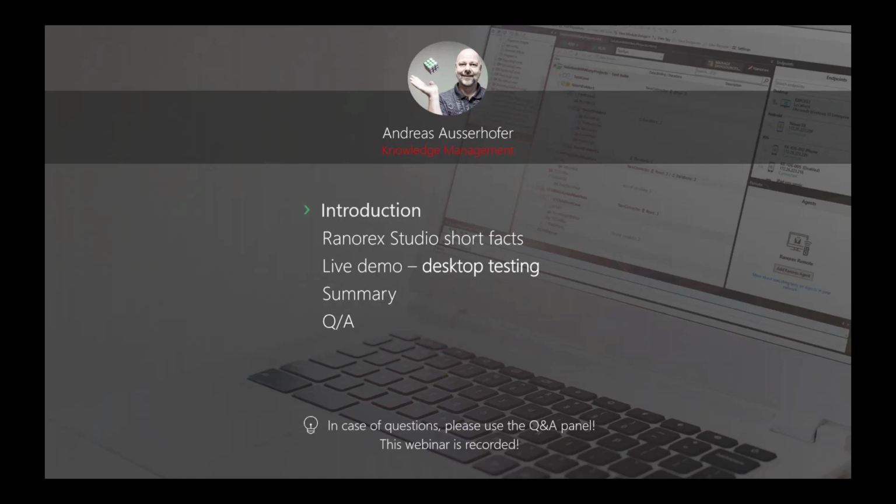I start by giving you a very short overview of Ranorex Studio's key features, and then we will step into the live demo, which is supposed to be a mixture of showing you how to do desktop test automation using Ranorex Studio and you hopefully asking a lot of questions. So we have extended the QA panel, and that's why today's webinar will be extended to some 90 minutes.